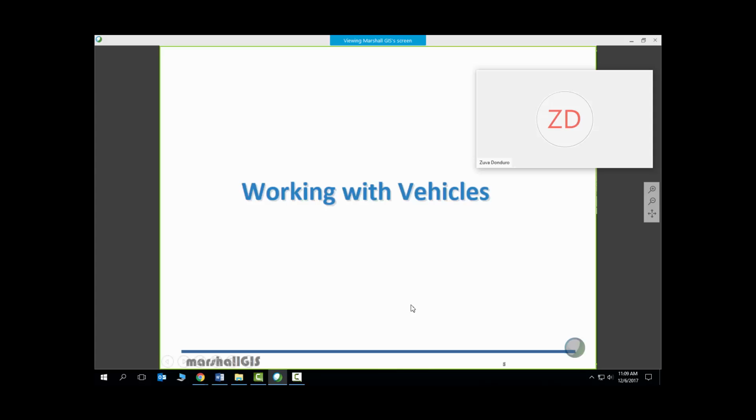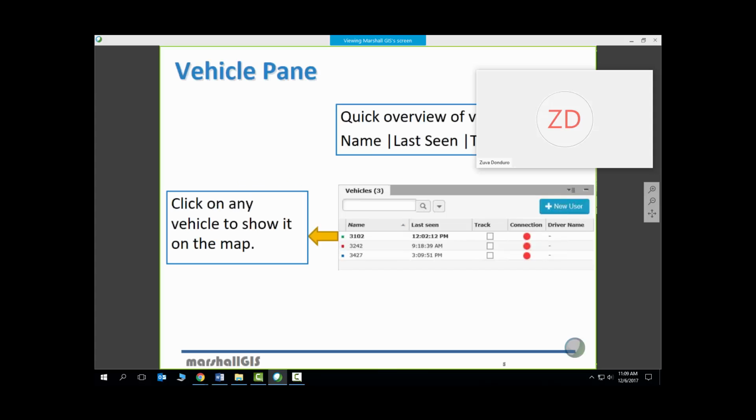So obviously the first thing that we want to get trained on is working with the vehicles themselves. So in your vehicles tab, you have your list of vehicles, and you have a name here. When you click on the actual vehicle in the list, it'll center on the map where that vehicle is. So you click on it, and it goes to the map and shows that.